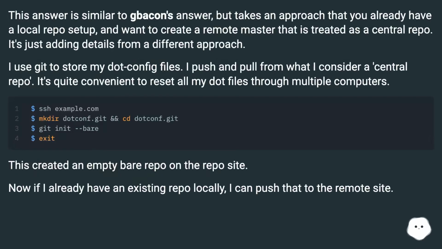This answer is similar to GBacon's answer, but takes an approach that you already have a local repo set up and want to create a remote master that is treated as a central repo. It's just adding details from a different approach. I use Git to store my .config files. I push and pull from what I consider a central repo. It's quite convenient to reset all my dot files through multiple computers.